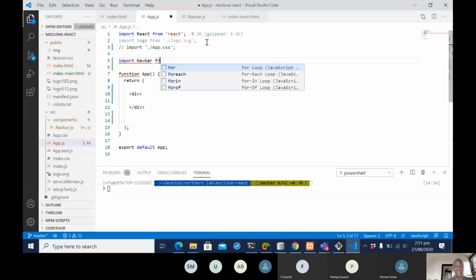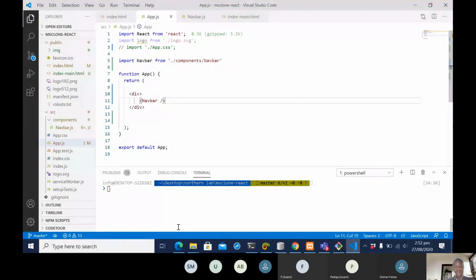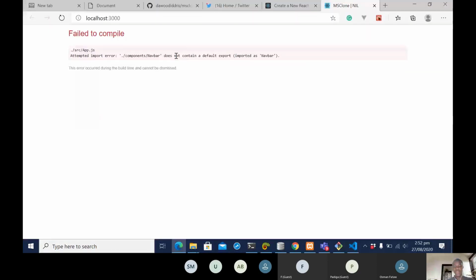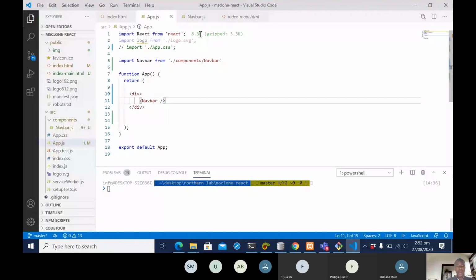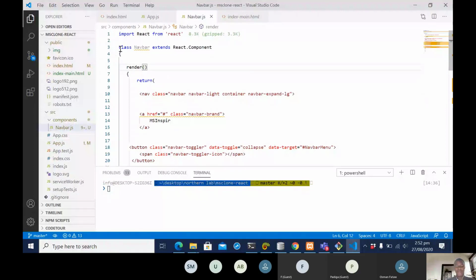At this point, we have a navbar component, and this is how you add components. You can see the navbar does not contain a default export. So you need to export this particular component that you created. How you do it is you say export default class. With this, it would export this entire thing to whatever file requires it to render. So we now have a very nice and beautiful component here.